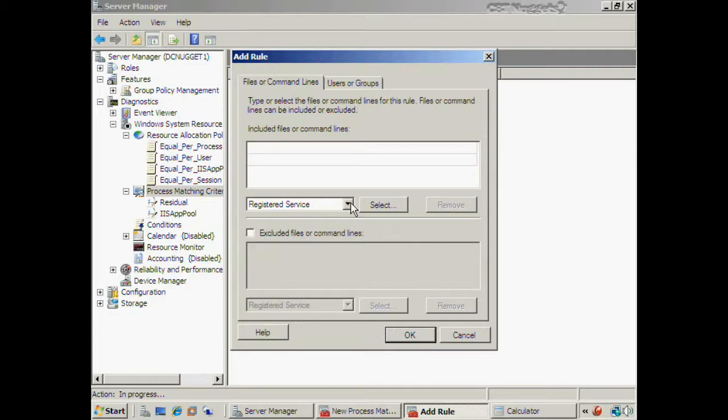Then what we have here are a number of different things to choose from. We could just include files or command lines, and for this you would just have to type it in, C:\Windows\, and then whatever the path is for calc. I think it's System32\calc, something like that. Another thing you could do is, if you happen to know the path for an application that you've installed that you want to guarantee a certain amount of resources, you can wildcard this. I could do Program Files\, and then a star here, and then any programs that I've installed would have dedicated resources according to what I specify in the resource allocation.